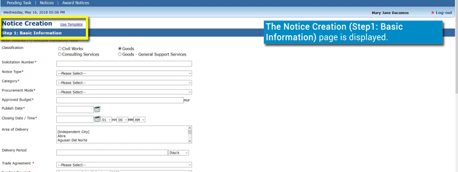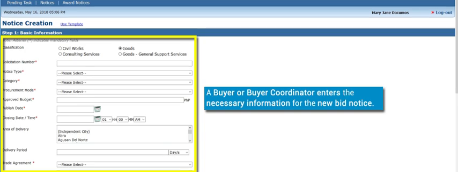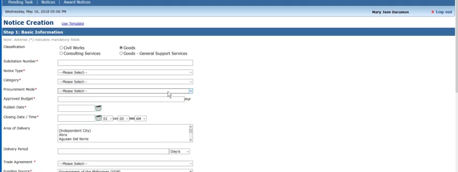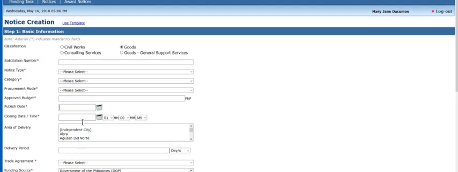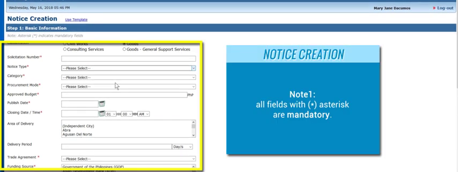The Notice Creation Step 1 Basic Information page is displayed. A buyer or buyer coordinator enters the necessary information for the new bid notice. Note: all fields with an asterisk are mandatory.